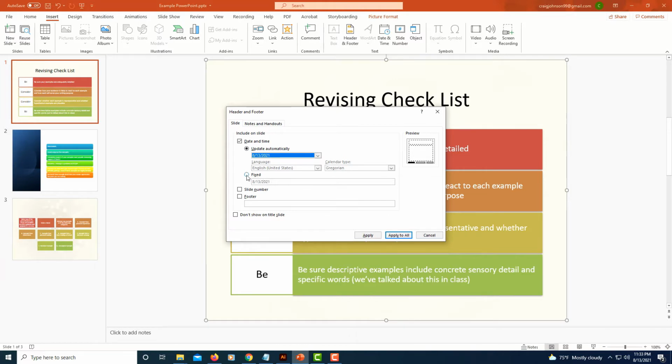You could have it a fixed date. Like if you wanted the day's date that you made the PowerPoint presentation, you could add that. You could change it yourself. Change it to 7/13/2021. But then you just, after you configure it the way you want it, you just select Apply to All.